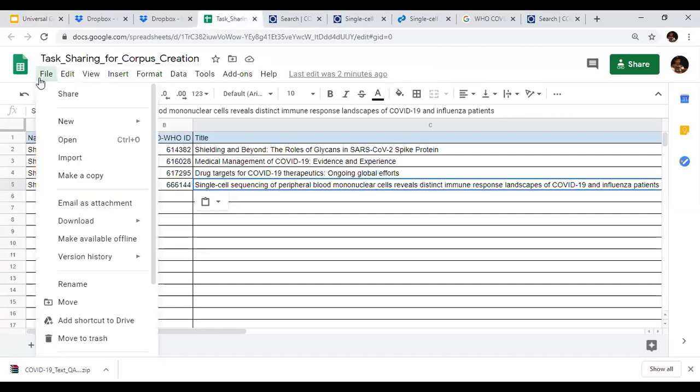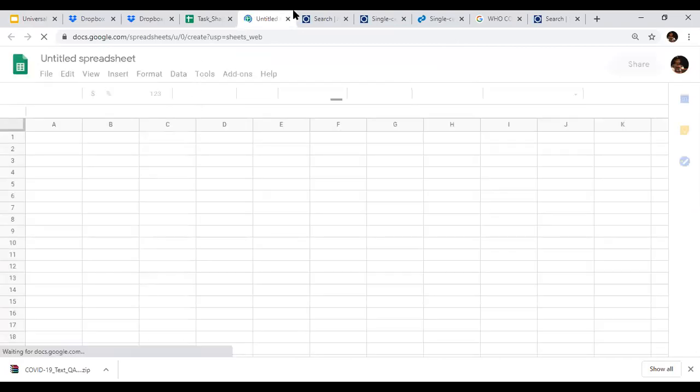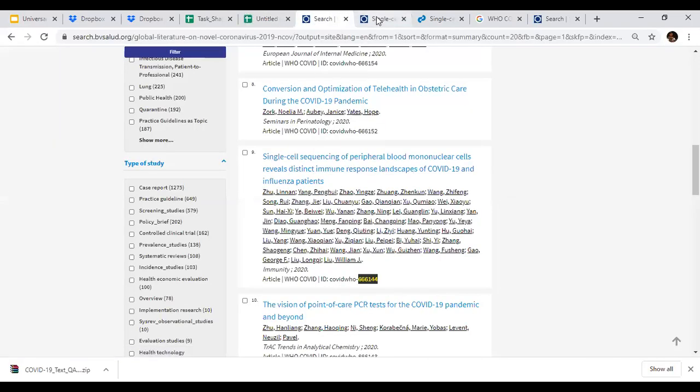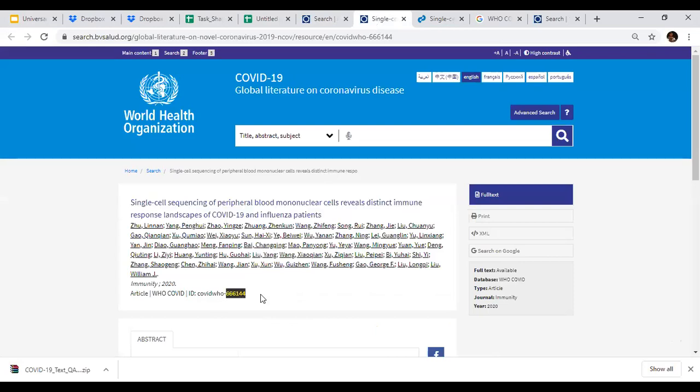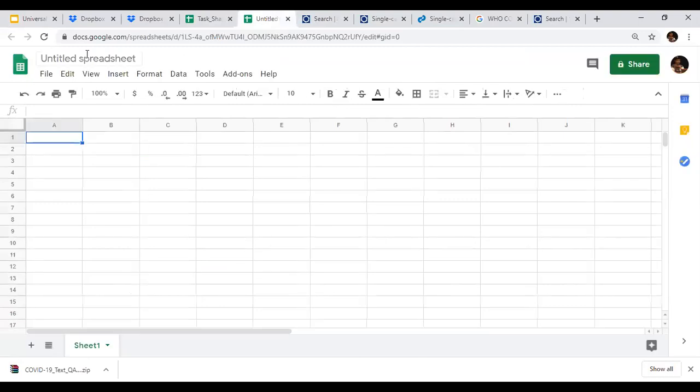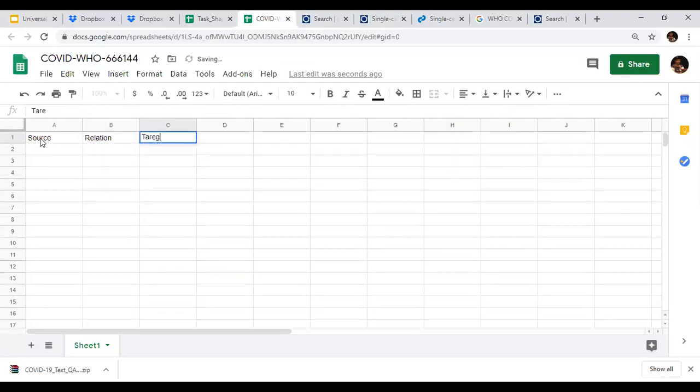You'll go to Google Sheets, you will add the new spreadsheet. Suppose we are focusing on this paper. You will title it as COVID WHO this, and then you will create 3 columns: source, relation, and target.